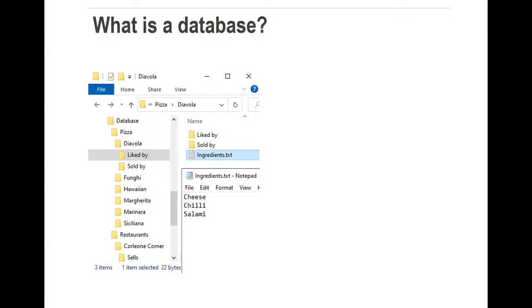Now, in the loose definition, even a file system like this can be considered a database. So if you see, there is a kind of a tree structure. This is the root of the database. And then you have a pizza. Your database contains a database of pizza that has a name, like Diavola, Fungi, Hawaiian, Margarita, and so on. You can even have files inside to note what is the ingredient of this particular pizza. And if you open it, it contains data, right? So you have cheese, chili, salami that makes up Diavola.